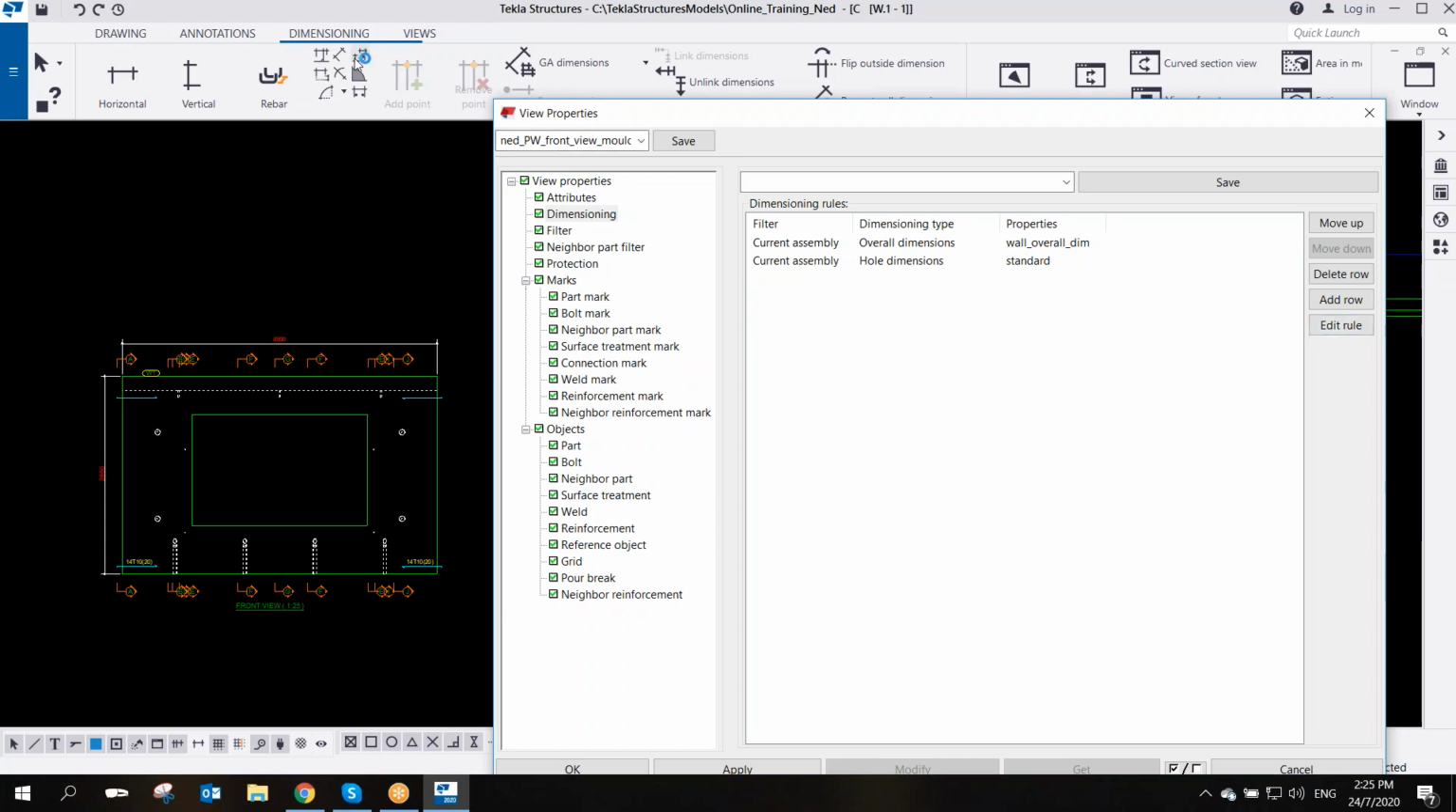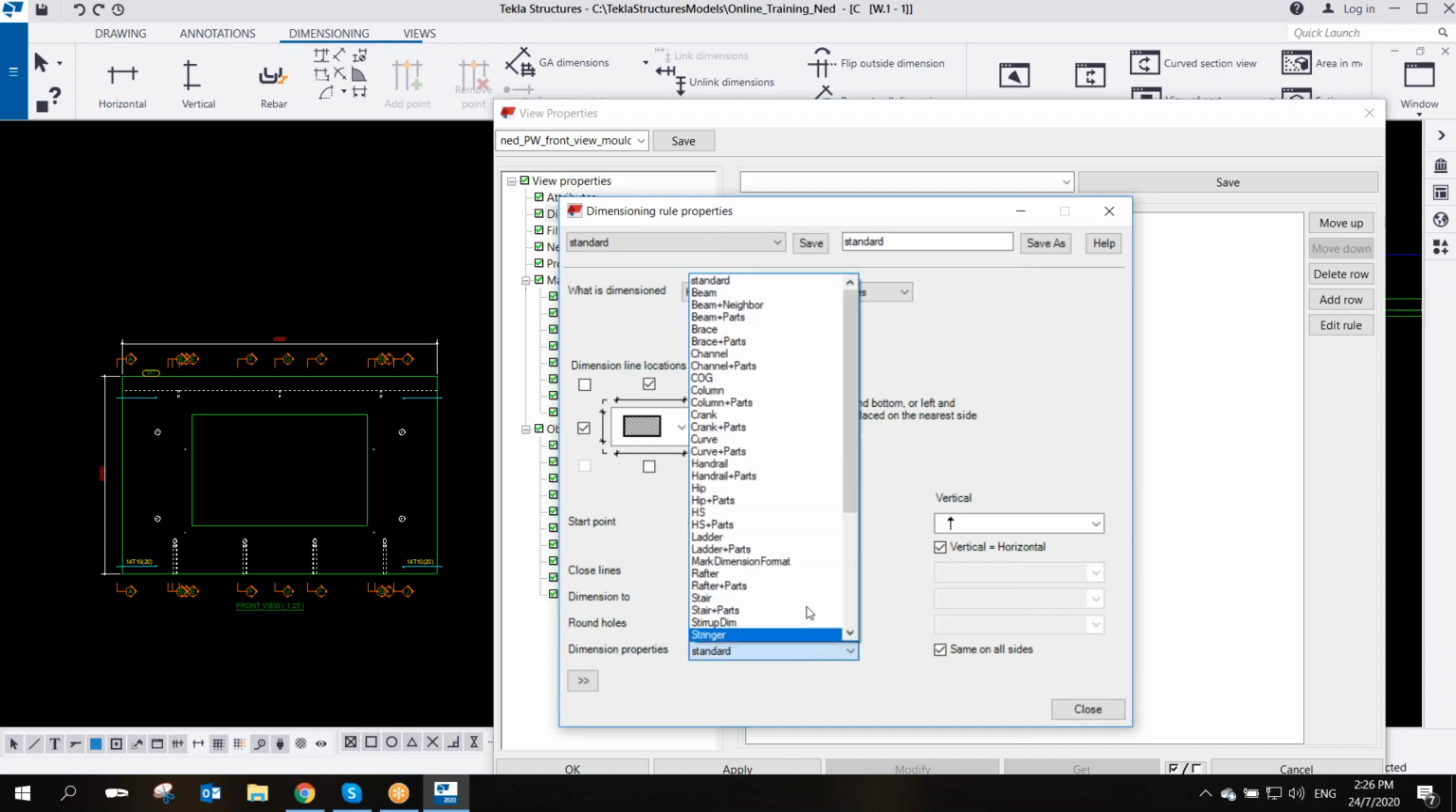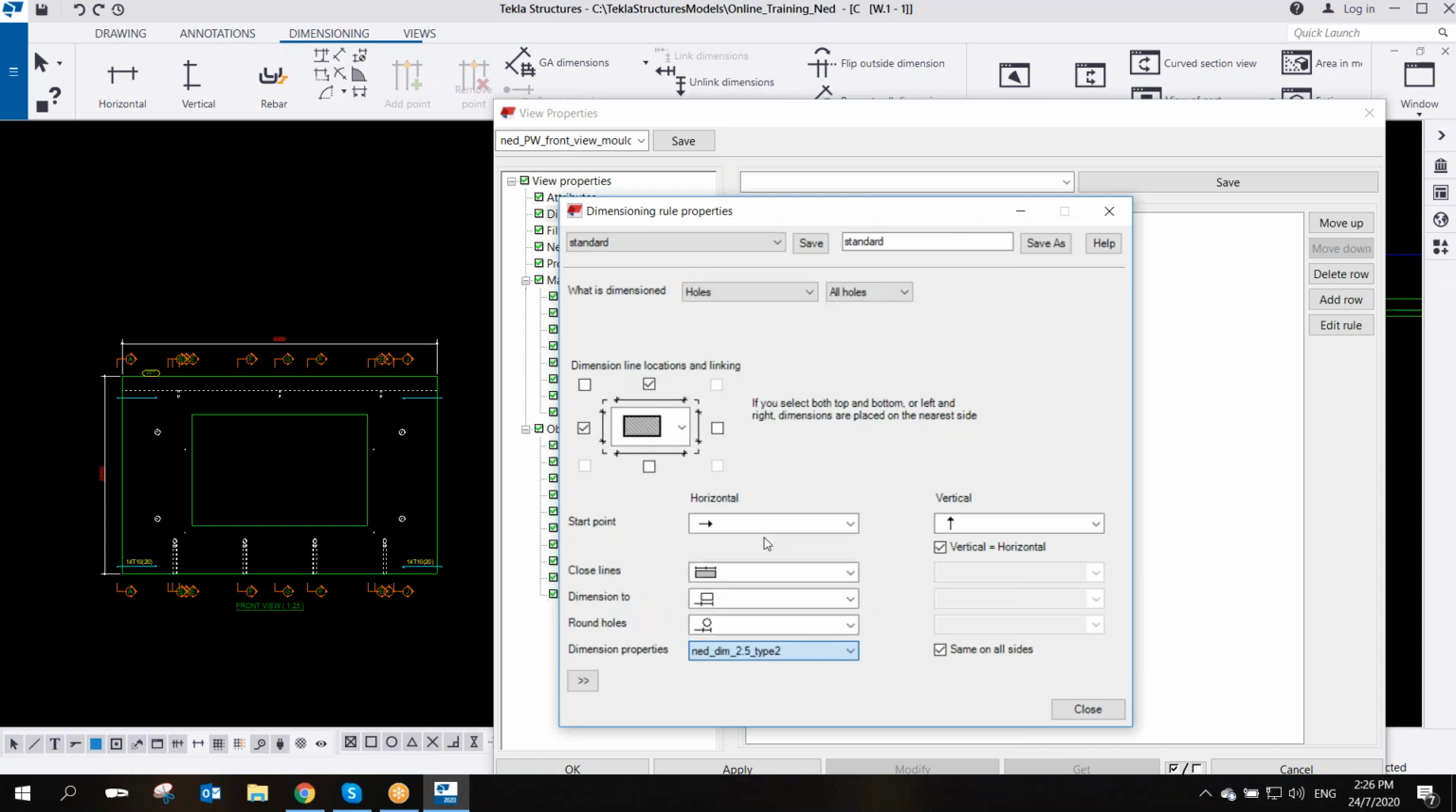Once you edit the rule, again, it will show another dialog box, the dimensioning rule properties. And then again, I'm going to uncheck this one. And then here, whole, dimension to whole, all holes. This time, for dimension properties, I will use the 2.5 type 2, and then dimension to the edge of the hole, right? So the horizontal and vertical are the same, right? And then here I will type again NED underscore hole underscore. Okay, so once you're okay with this one, just kindly save as.